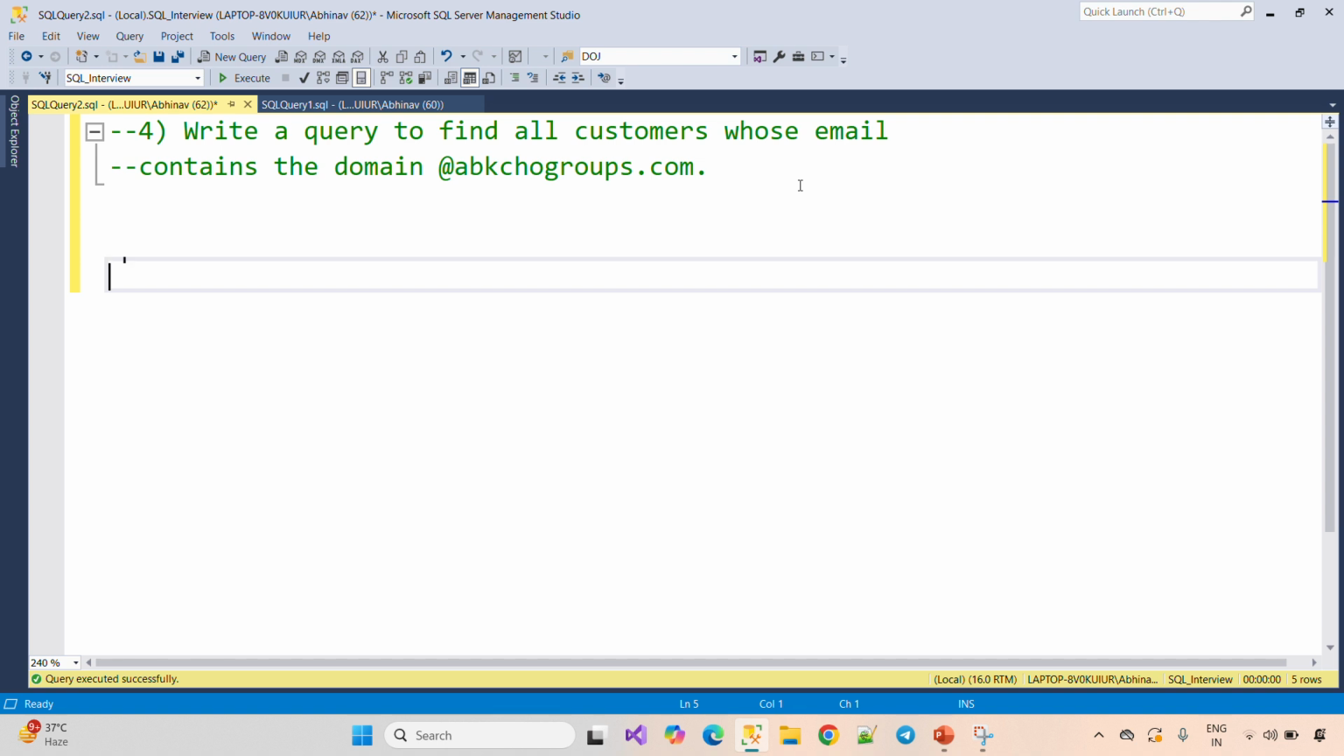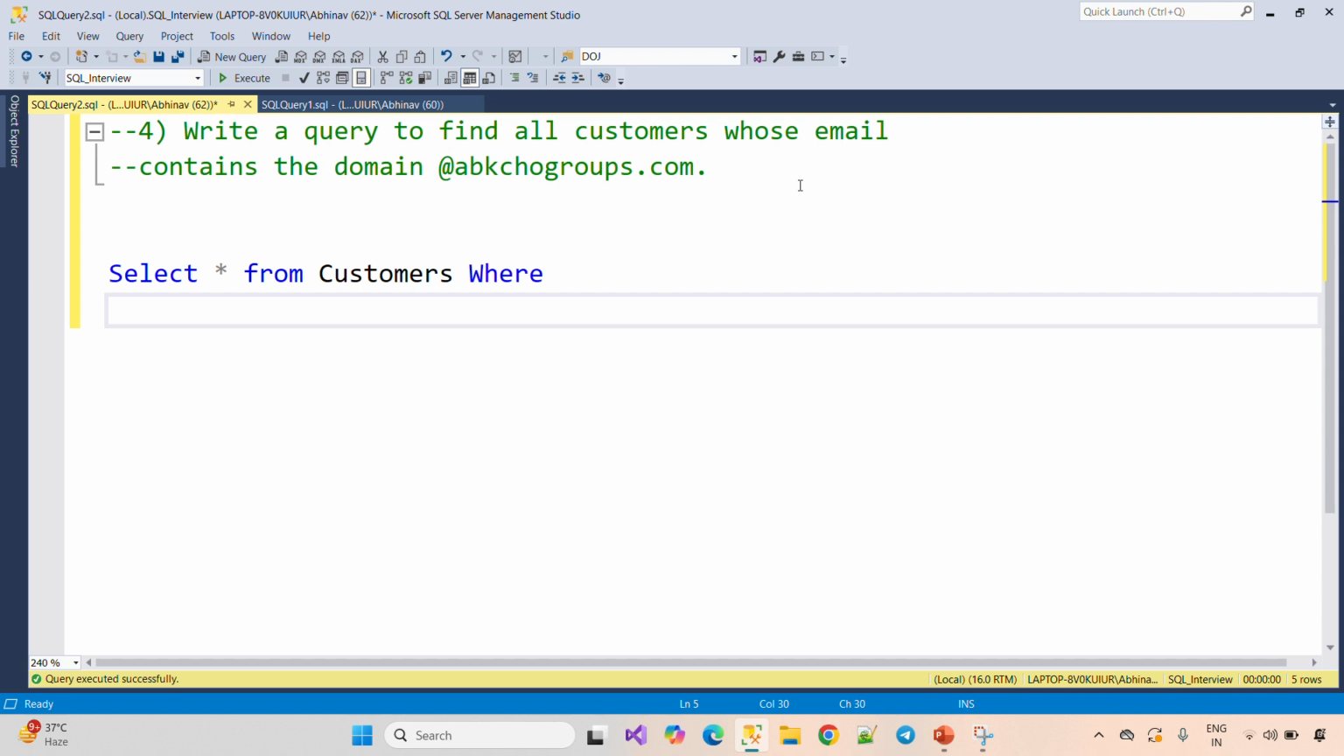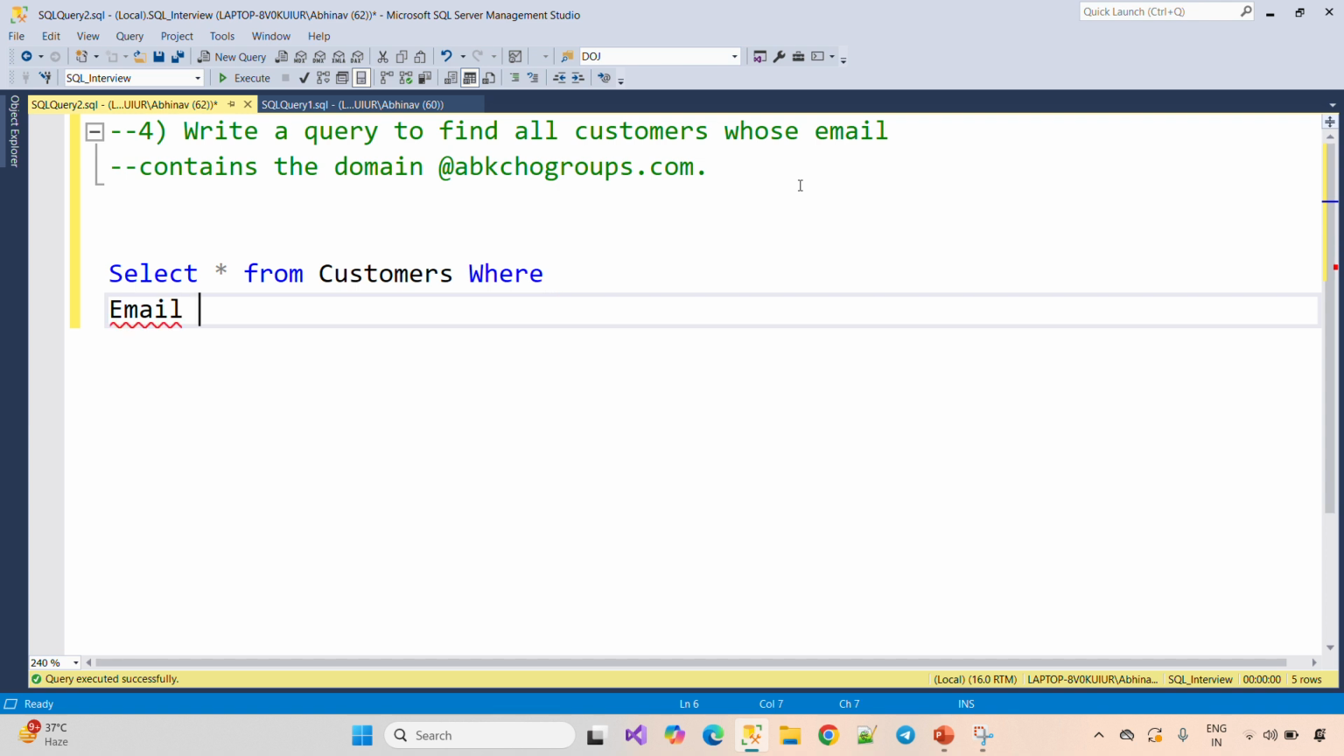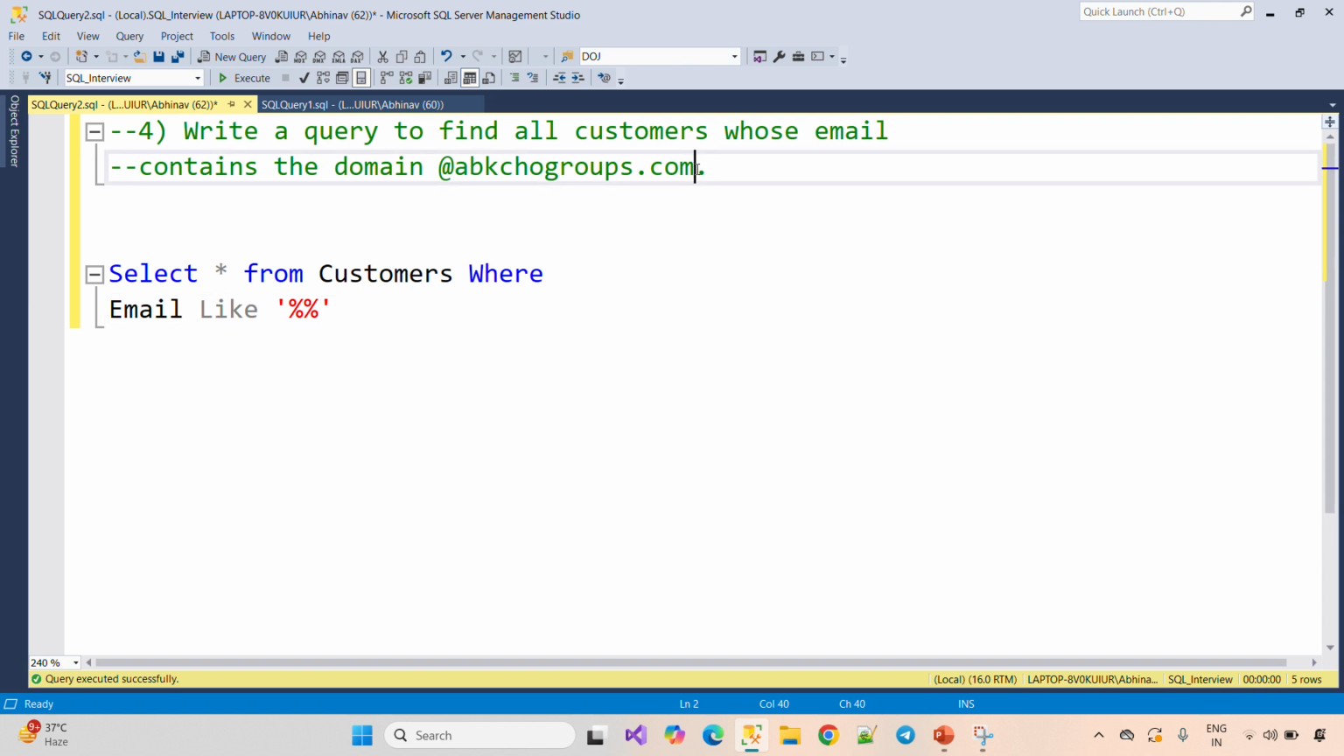So the query for this will be like select star from customers table where email like, and then the percent sign will come both before and after, because we are searching for the availability of certain characters in that particular email.